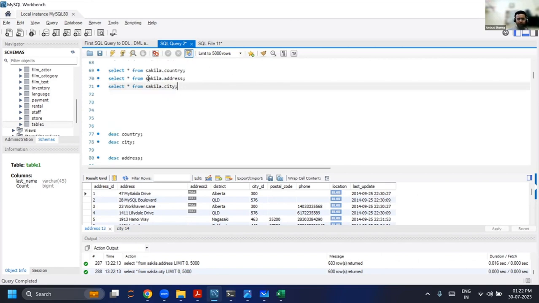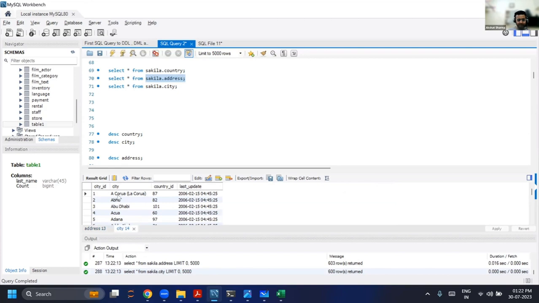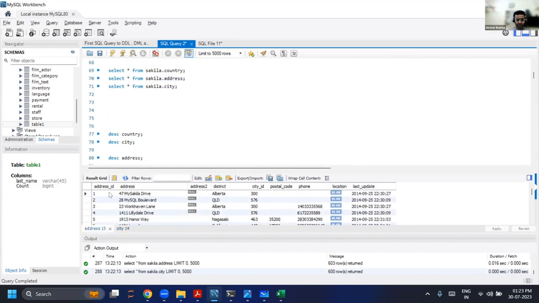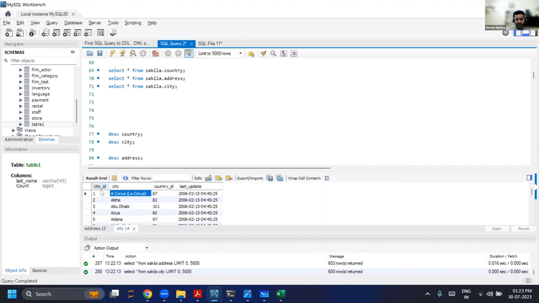So we want everything from the address table. And what we want from the city table is only the country ID and the city. Why do we want country ID? So that we can join the country also from the country table. So we will use the keys. What are the keys in the address table? In the address table, we have a city ID, which is also available in the city table. Correct, Mukesh. So let's join that.